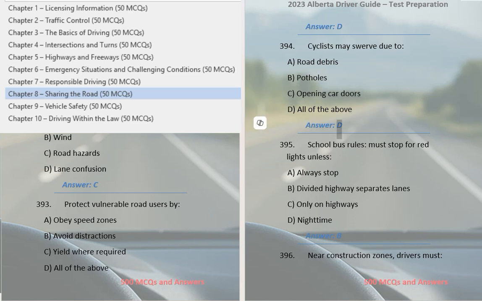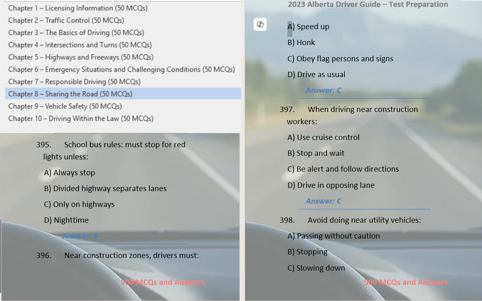Answer: D. School bus rules. Must stop for red lights unless A. Always stop. B. Divided highway separates lanes. C. Only on highways. D. Nighttime. Answer: B. Near construction zones, drivers must A.